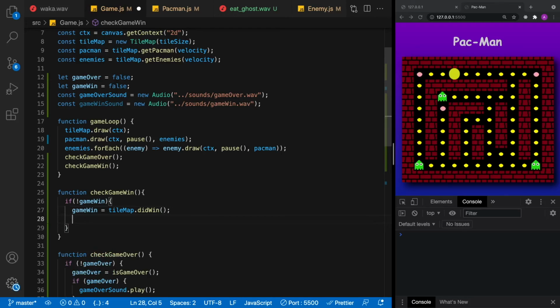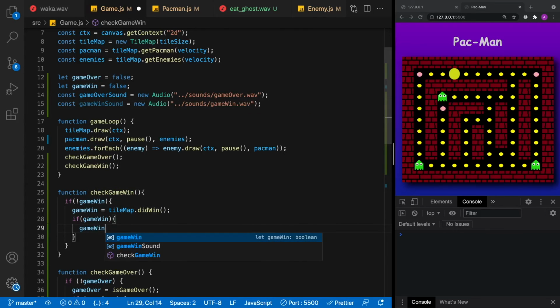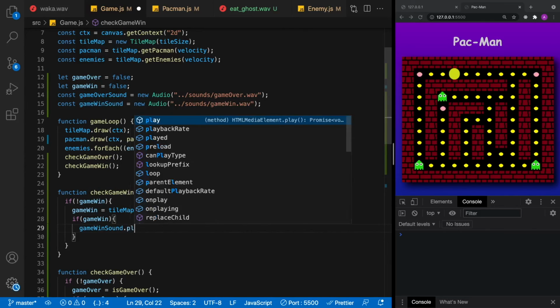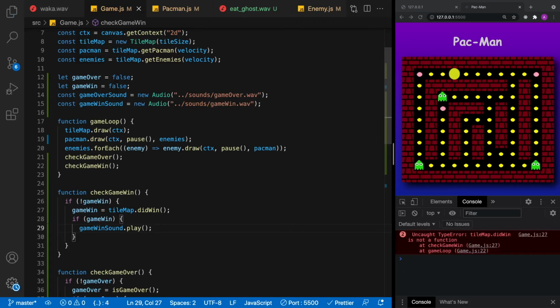And then once we've won, we'll go ahead and we'll play a sound. And that sound that we're going to play is the one that we set up over here. So the game win sound. And all we have to do is call game win sound dot play. And then that sound will only play one time.